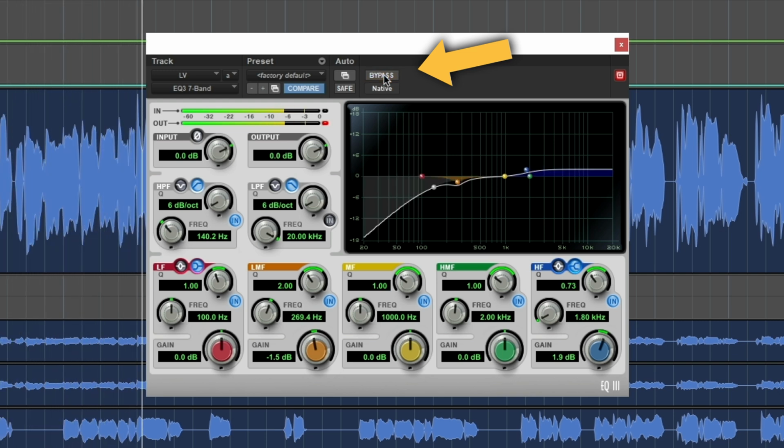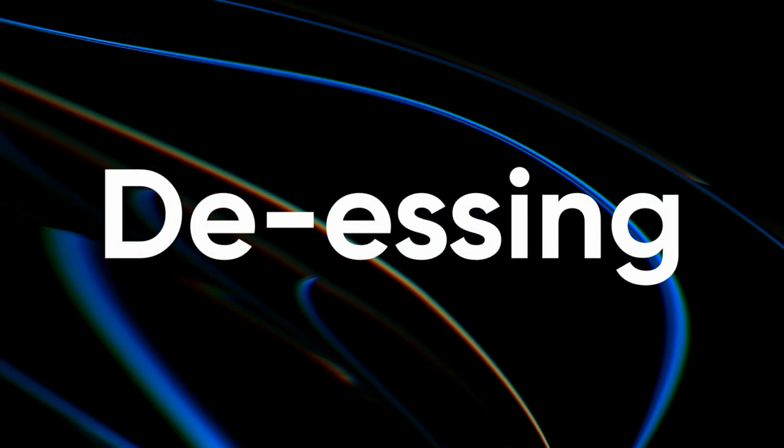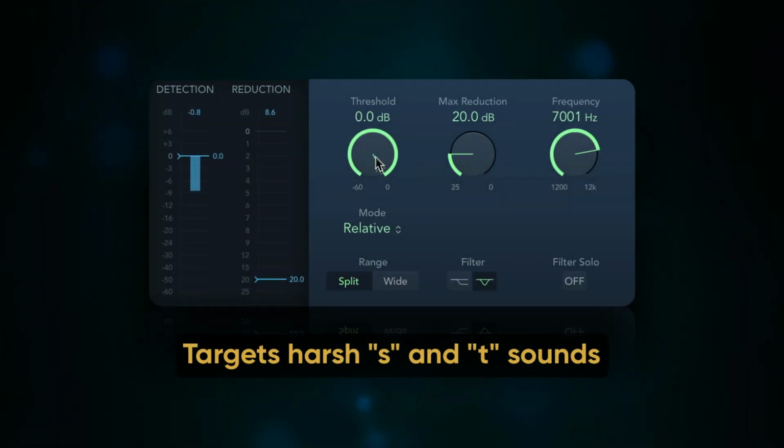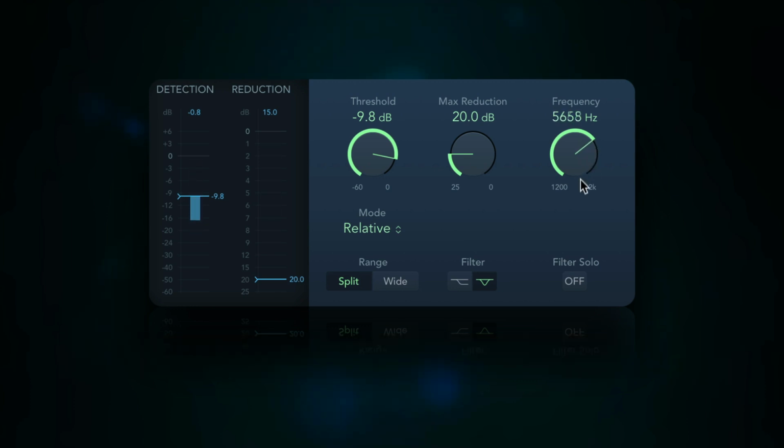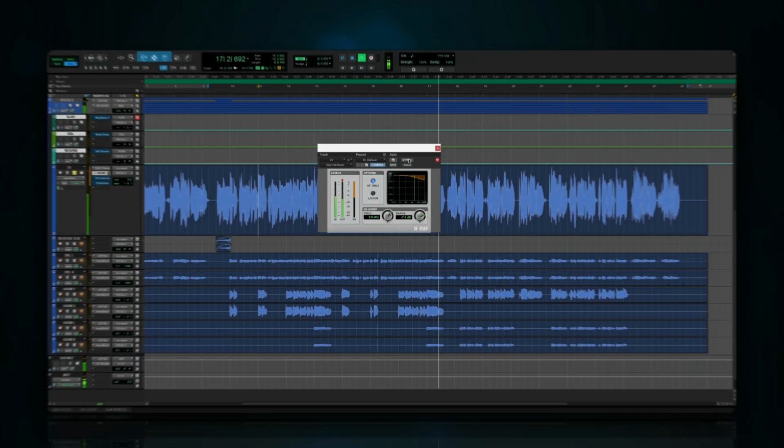Next, let's tackle sibilance with a de-esser. It specifically targets harsh S and T sounds. Set your de-esser to focus on the frequency range where sibilance usually lives. That's somewhere around 5,000 to 8,000 Hz. Adjust the threshold so it only activates when sibilance is detected, keeping your vocals smooth.